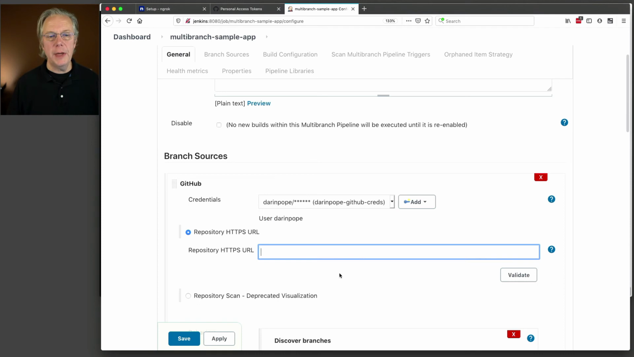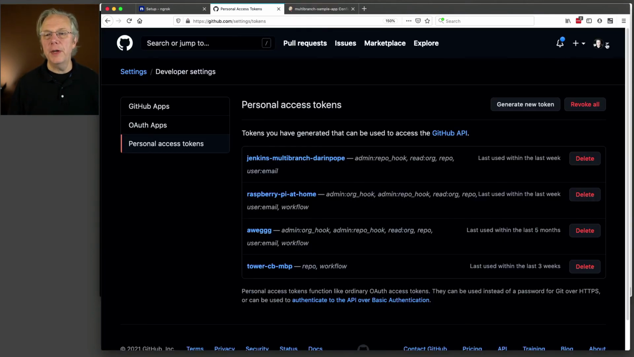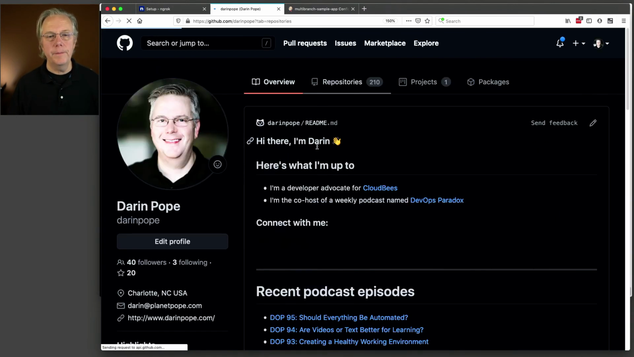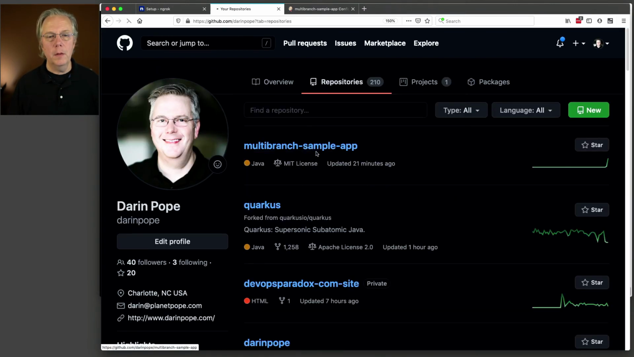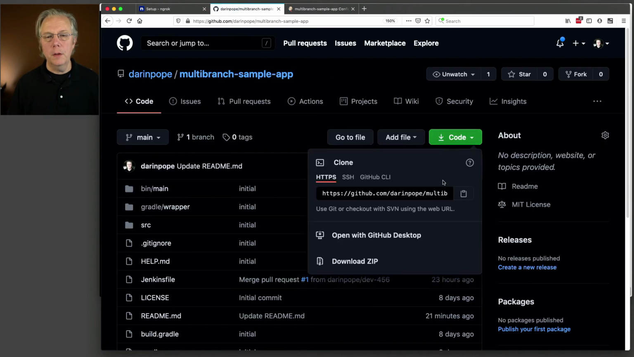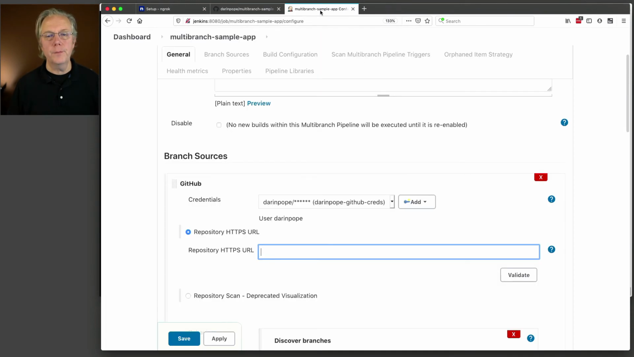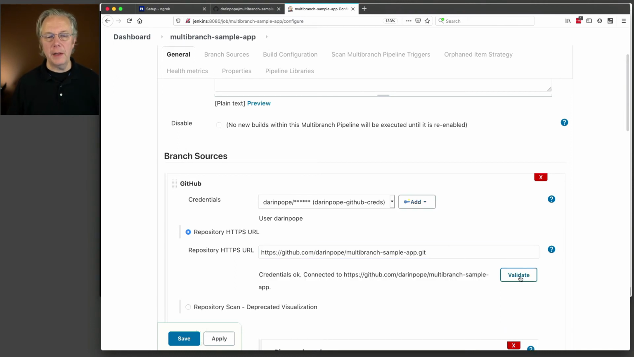Okay, so now we need to add the HTTPS URL. So let's go back over here to my repository. Grab this, paste that in. We'll click on validate just because we're here. Now this tells me credentials are okay. I'm connected to this repository, which is what I'm expecting.